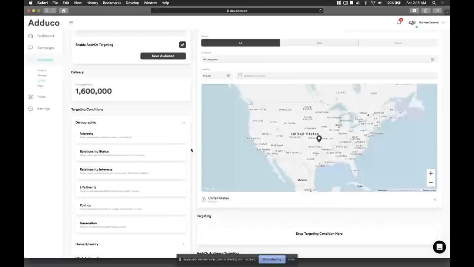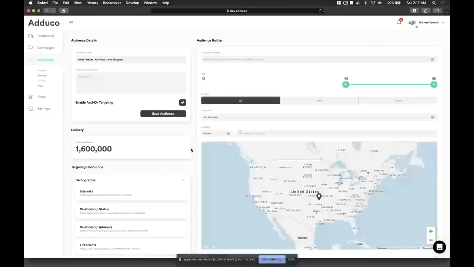So here, forgive me, I've just pulled up the editor for one of the audiences. Here we're looking at high net worth online shoppers in North America over a certain age bracket. So you can really do whatever you want here. You can move it around, do whatever. You can change the age range. I'll probably set that back there. You can target different languages.